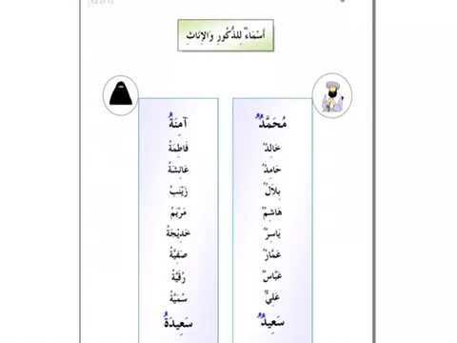Worksheet 14, male names and female names. Again, I just want to point out that male names have nunation. Female names just have one vowel marker. So we have Mohammedun, Khalidun, Hamidun, Bilalun, Hashimun, Yasirun, Ammarun, Abbasun, Alion, Saidon. But for the females, we have Aminatu, Fatimatu, Aishatu, Zainabu, Mariamu, Khadijatu, Safiyatu, Rukayatu, Sumayatu, Saidatu. End of Lesson 4, Part A.